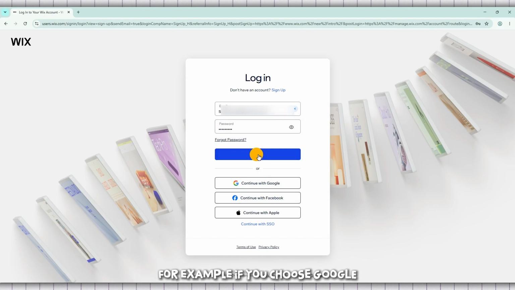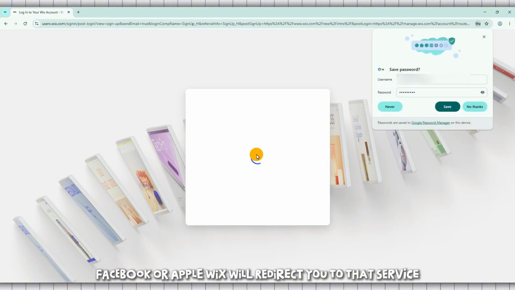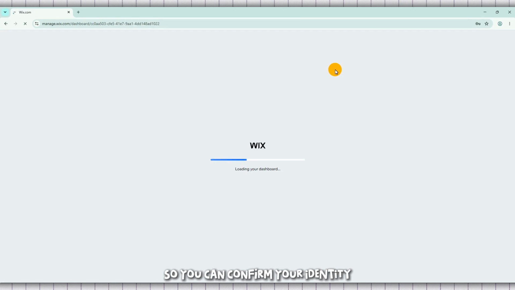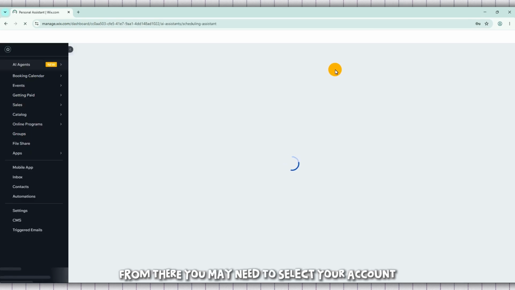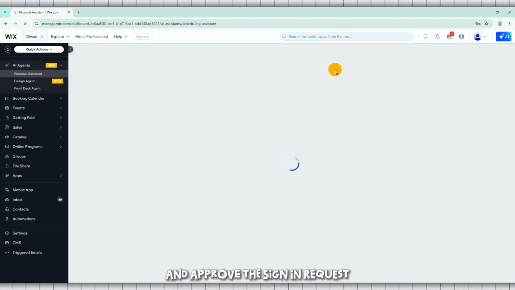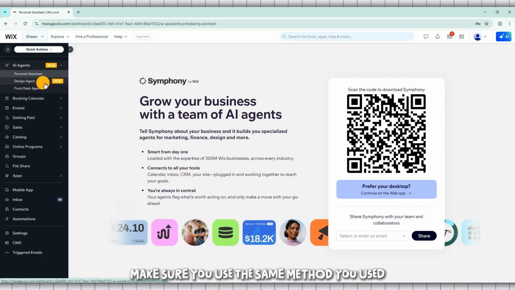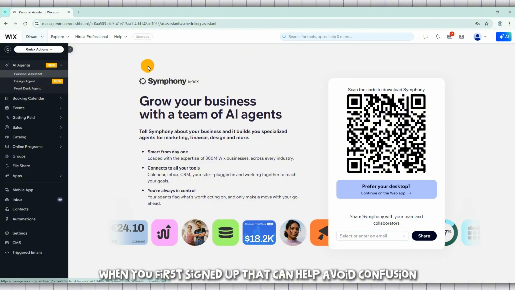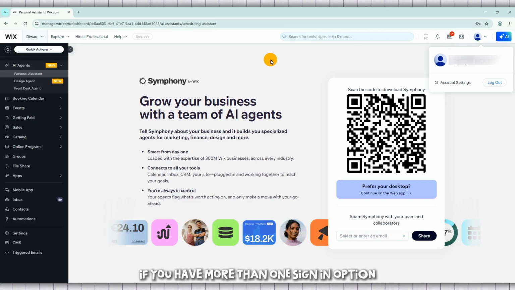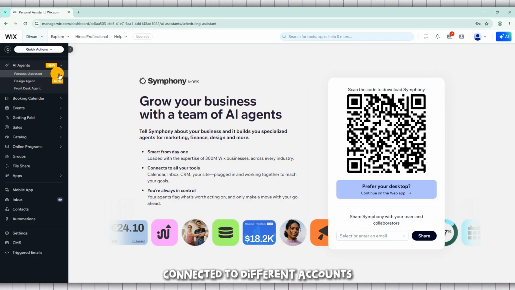For example, if you choose Google, Facebook, or Apple, Wix will redirect you to that service so you can confirm your identity. From there, you may need to select your account and approve the sign-in request. Just complete the necessary details or permissions as prompted. This process is usually quick and straightforward. As you're logging in, make sure you use the same method you used when you first signed up. That can help avoid confusion if you have more than one sign-in option connected to different accounts.